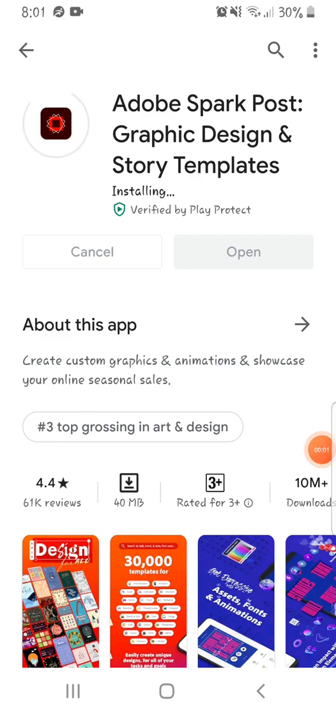Hello everyone, and today we are working on Adobe Spark, and I'm here to tell you how you can work from your mobile on the Adobe Spark Post. So first you have to download it from the Google Play Store, download the application, and then you have to work on it.